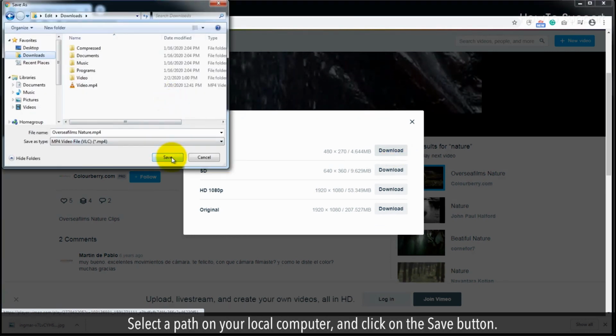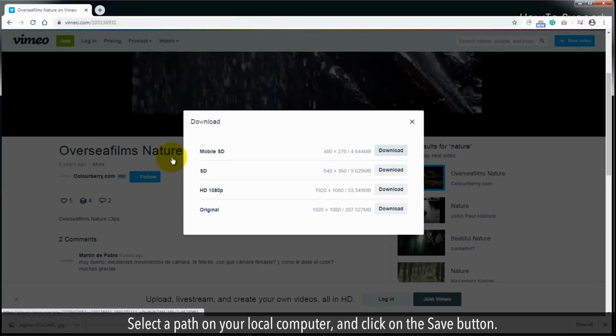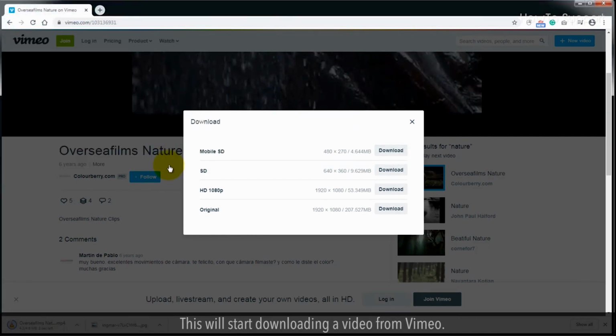Select a path on your local computer, and click on the Save button. This will start downloading a video from Vimeo. See how easy this was.